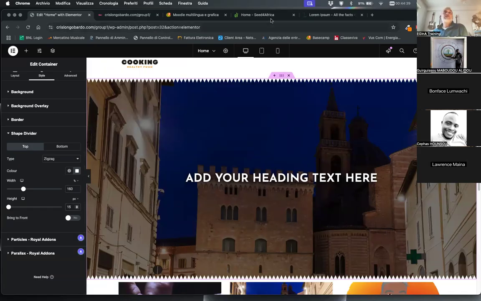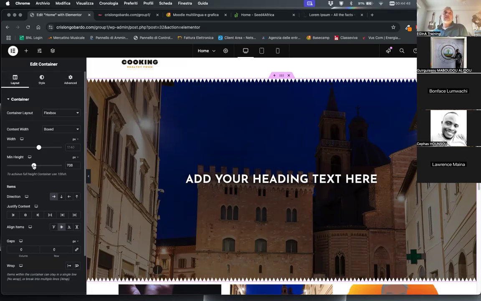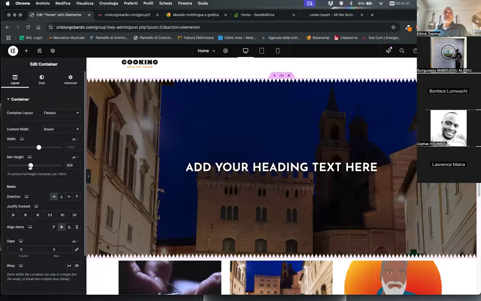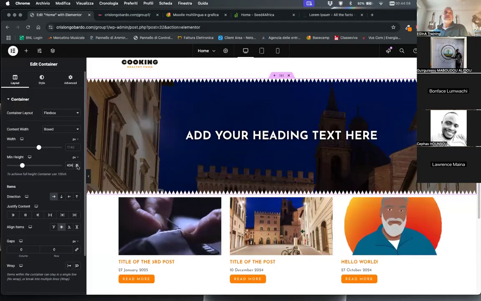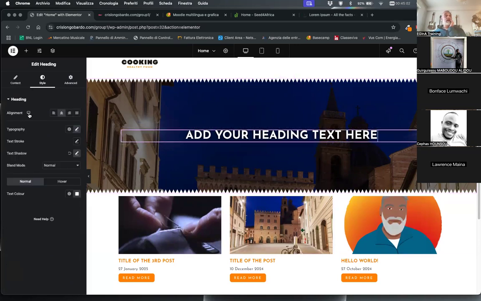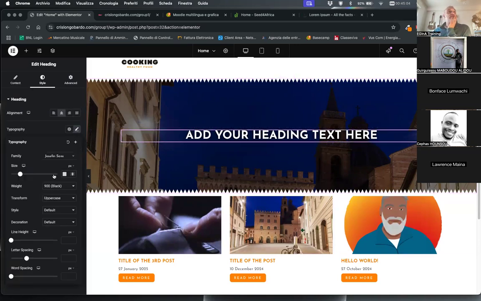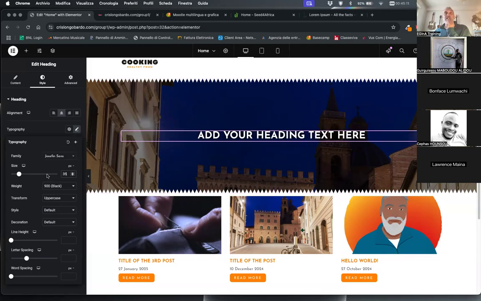Maybe I want to make this image smaller. So back to layout. And I just change the min height from 700 to maybe 400. It's okay. Maybe this one smaller, sides. So 35 maybe. 35 maybe okay.